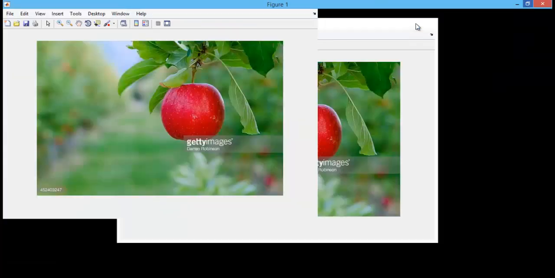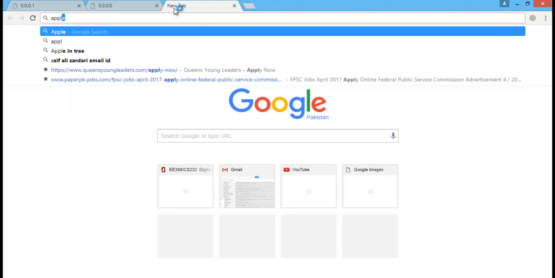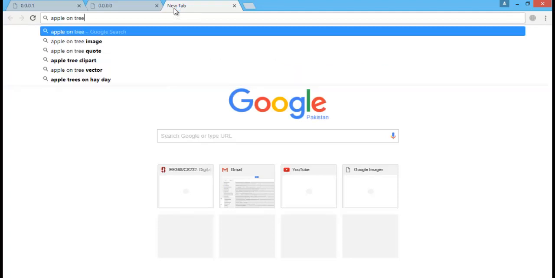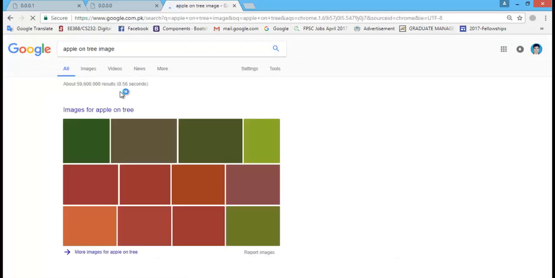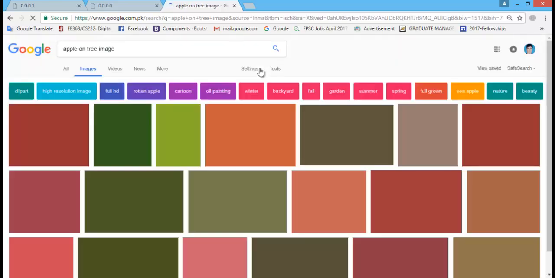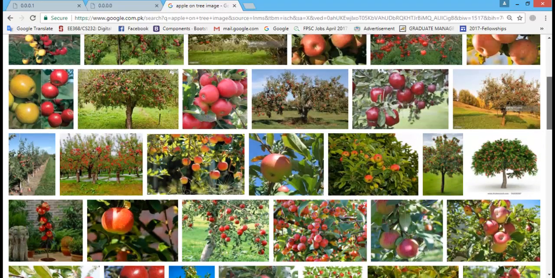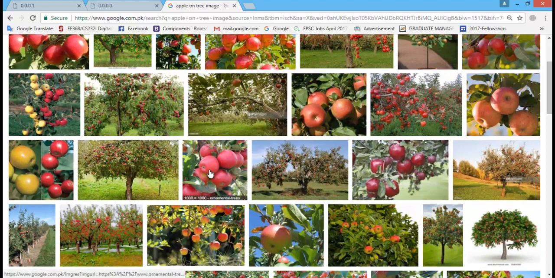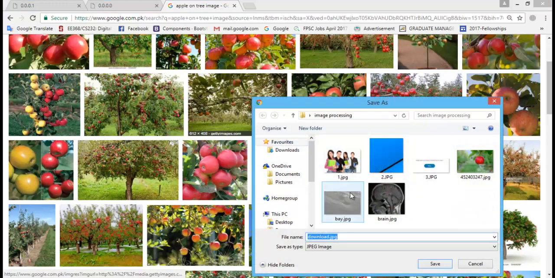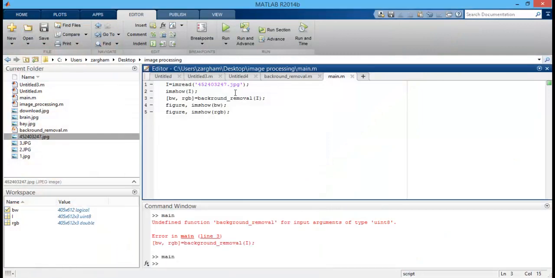Now test another image. Google it, apple on tree image. Download this one. Okay, and now read this image. What is its name? Download.jpg.